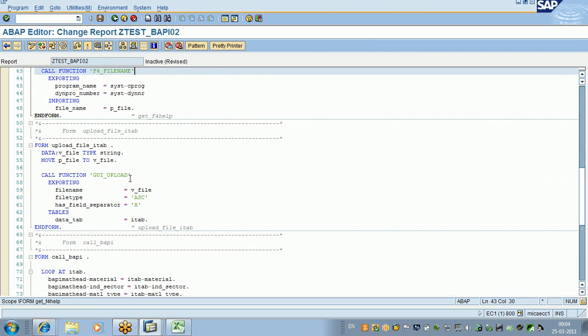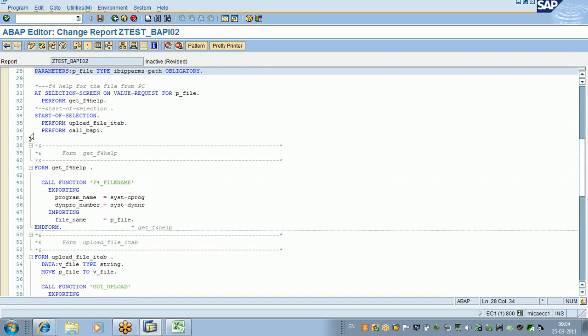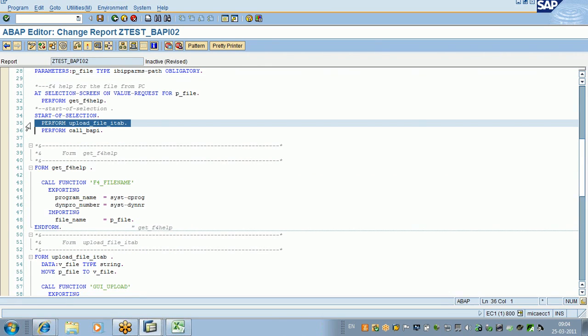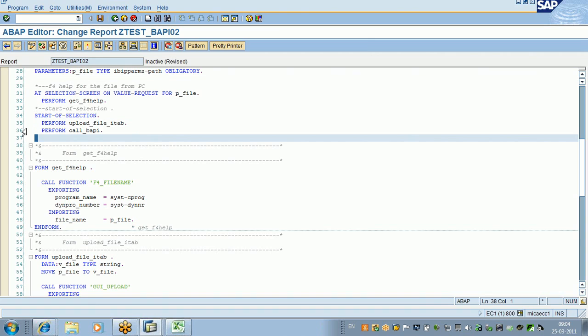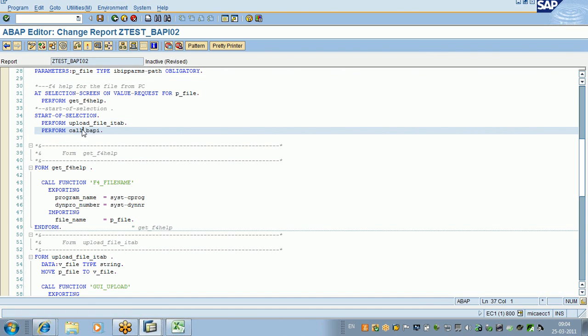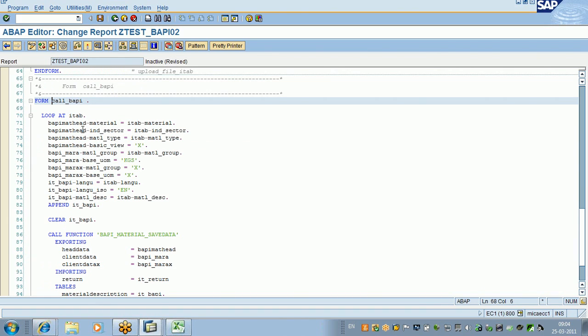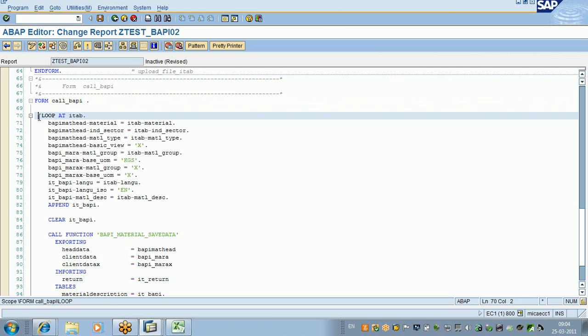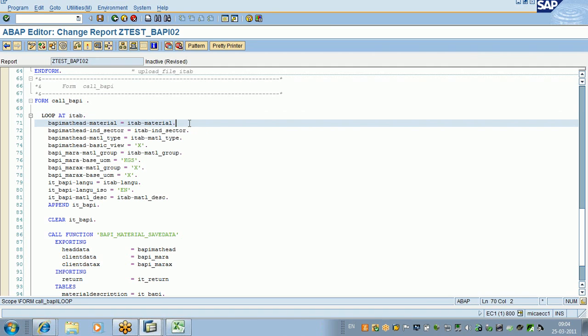What is there? Perform upload file tab is there, where they are using GUI upload, and next one is perform call BAPI. Now I'll double click on this perform call BAPI. In the call BAPI, what are they doing? Loop at iTab. That means take the first record. In the iTab, what is the material? In the flat file, some 1111 or something.